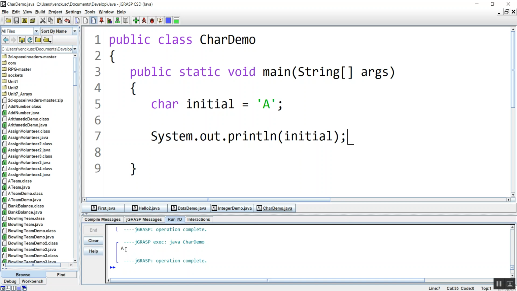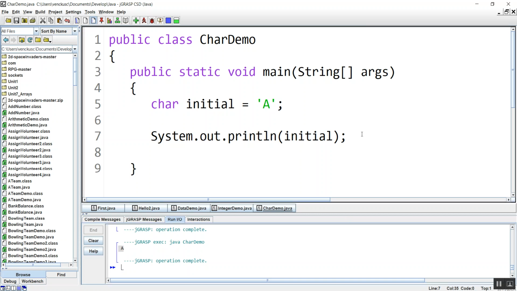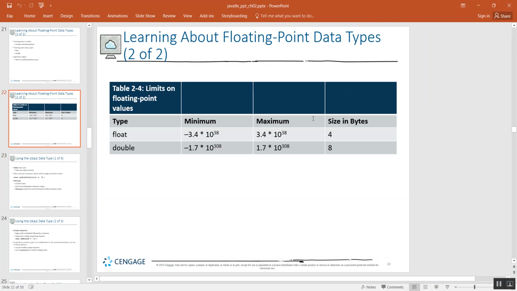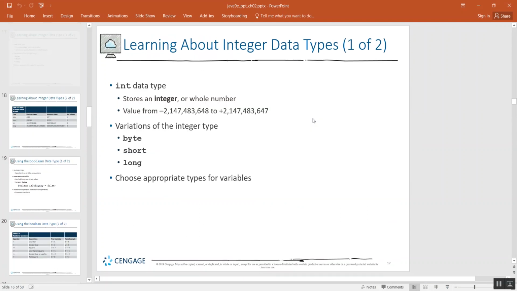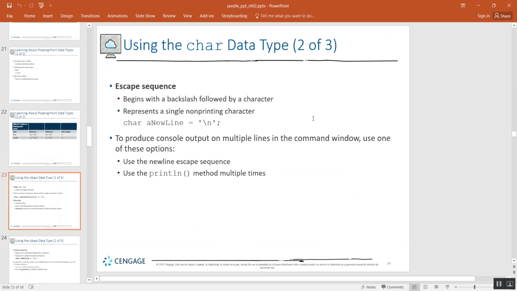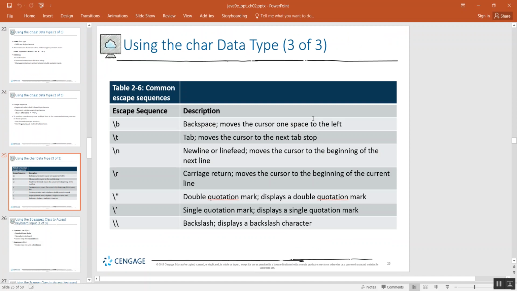So what did it do? It printed out the character A. Very exciting, I know. Now we're going to do this crazy sequence of stuff. I don't know if it showed us in the PowerPoint, but there's a bunch of characters. You can print out a whole bunch of stuff.